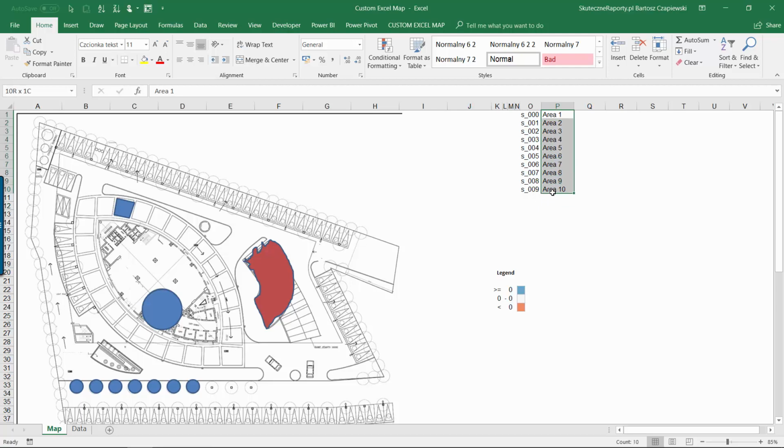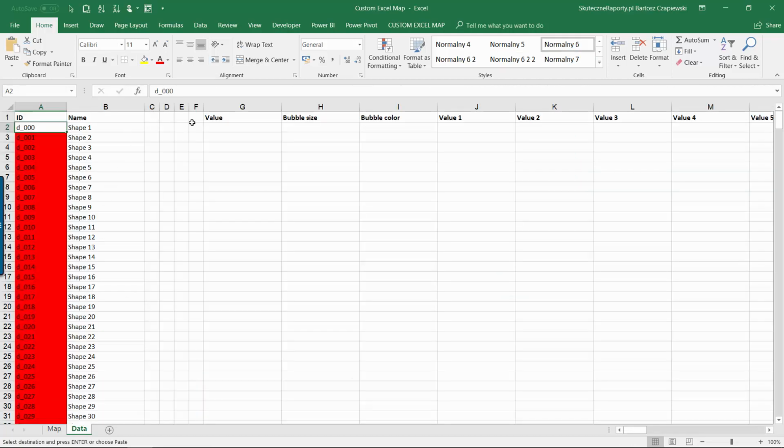The data sheet is responsible for the coloring mechanism. It allows you to assign values to the shapes. At the beginning, you need to fill in the names of your shapes in this sheet and insert a value for each in the G column of the data sheet.